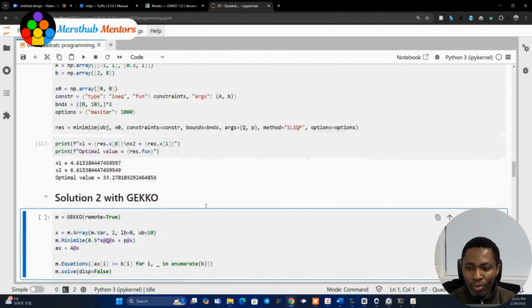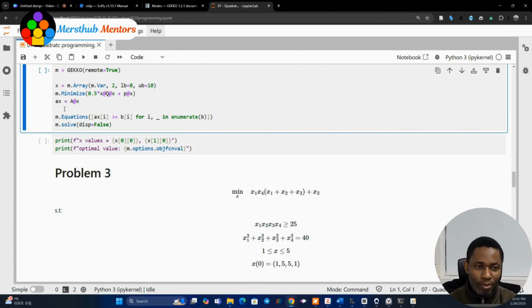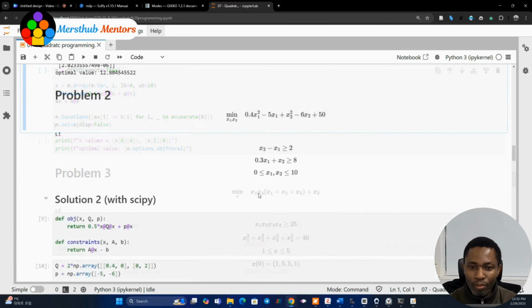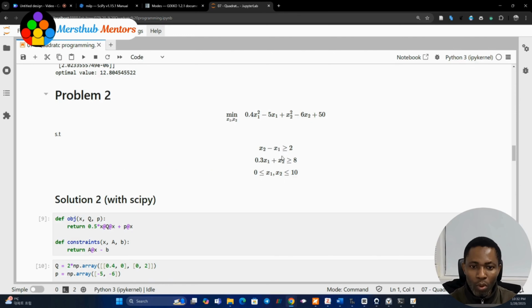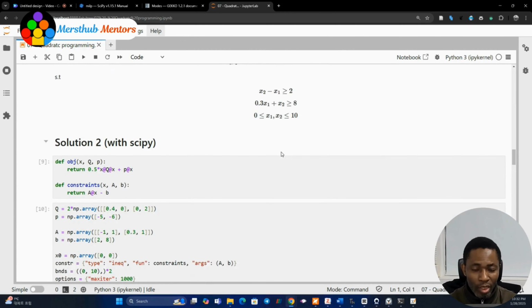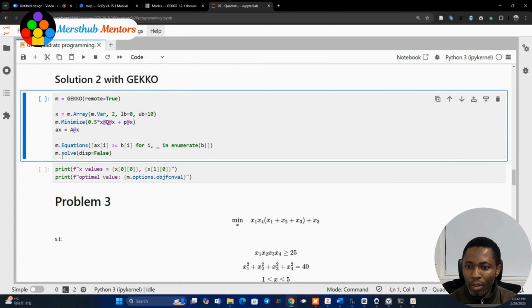What I will do is to define the term AX, which is the product of the matrix A multiplied by the variable X. I will call that AX, because I want to lump these two inequalities together with a single loop. So I will come here and say m.equations, I open it: AX greater than or equal to b of i for i, underscore, in enumerate b. So I'm actually looping here but using enumerate to make it more efficient. Then m.solve display equals false.